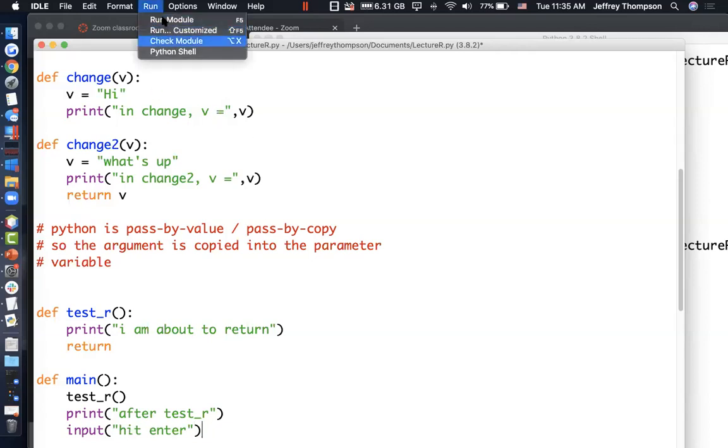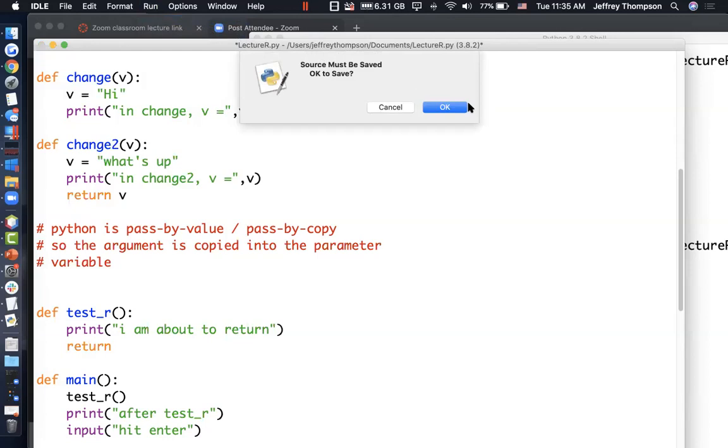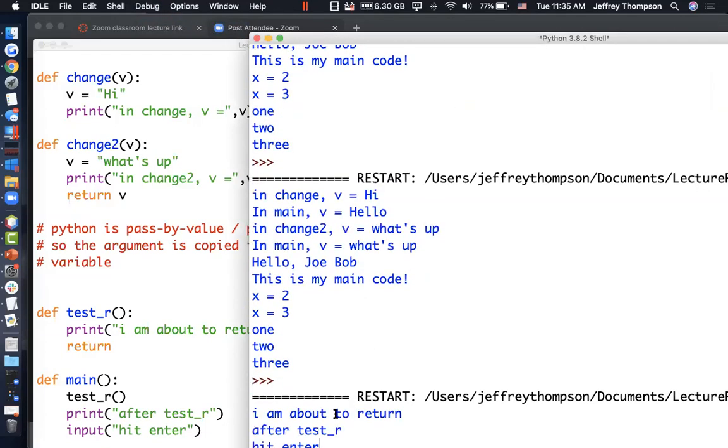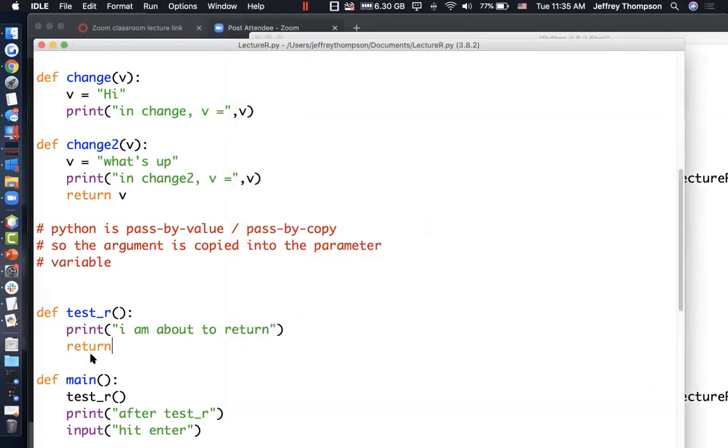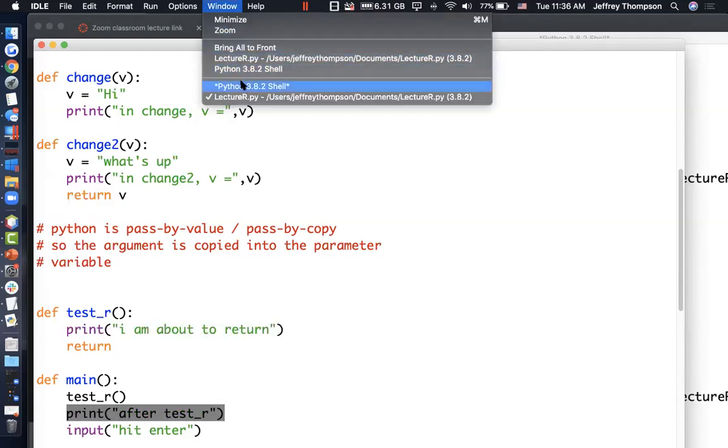All right, so when it runs, we see I'm about to return, and then after test star, because it did return. What does return do? It causes that function to immediately leave and for execution to continue running after that line, right? So when we call it, it jumps into here, it prints that out, it hits the return statement, and then it's ready to print after test star, which is what it did.